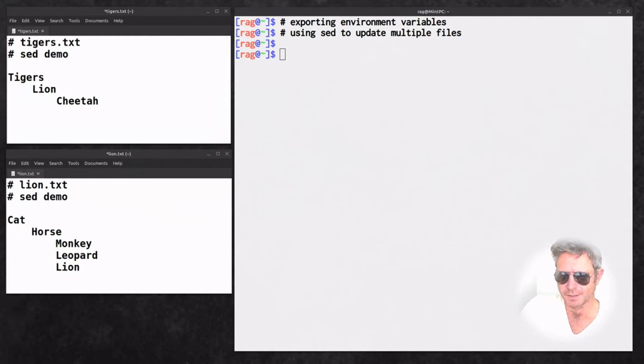Hello everybody. Today we're looking at exporting environment variables from Linux and using sed to update multiple files. So let's get on with it, shall we?